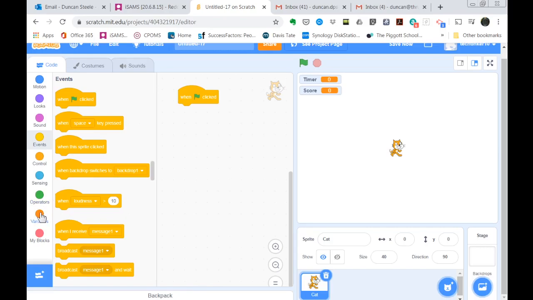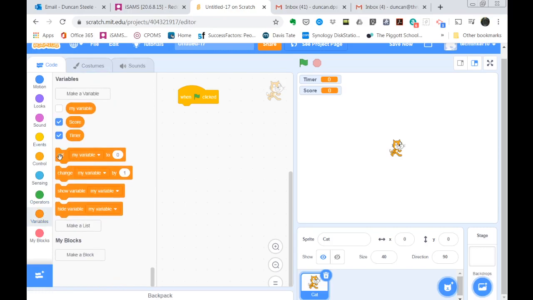So let's go to variables, and I'm going to set my score to 0. So when we start off, it's going to be set to 0. Now I want to move my cat around the screen. The way I'm going to do that is I'm going to use a forever loop.